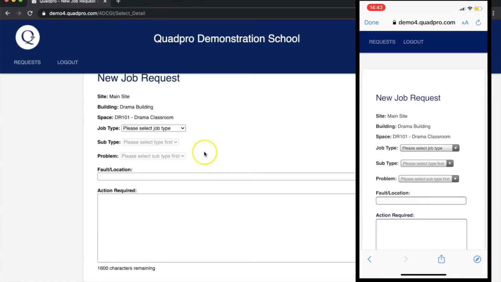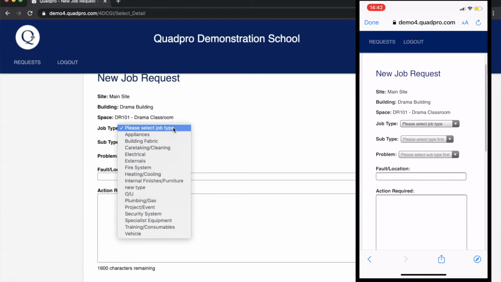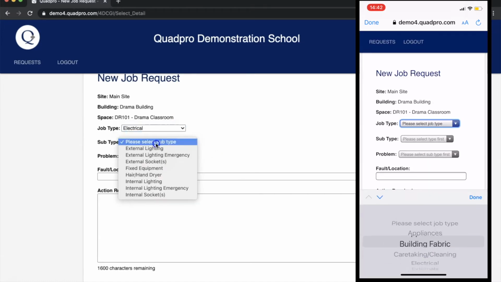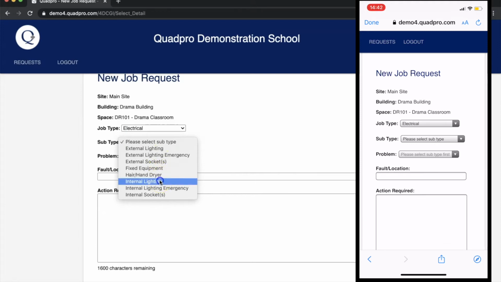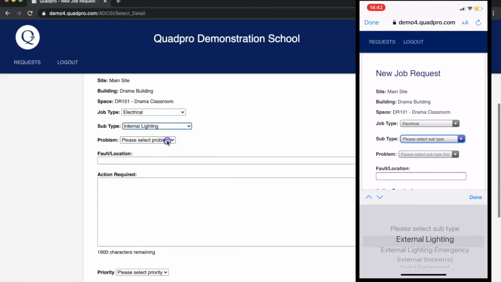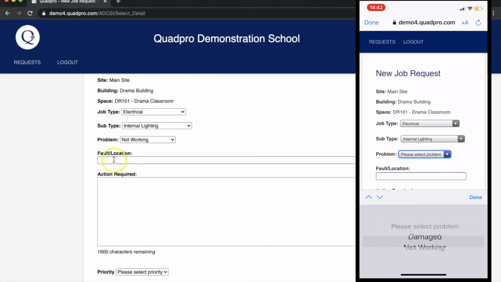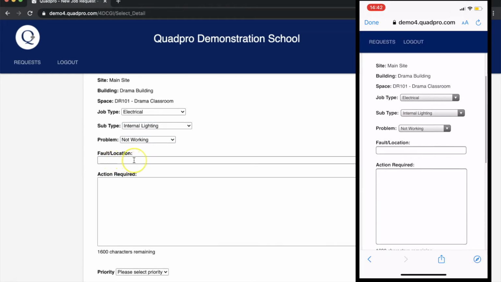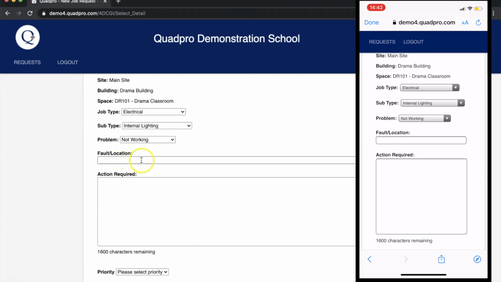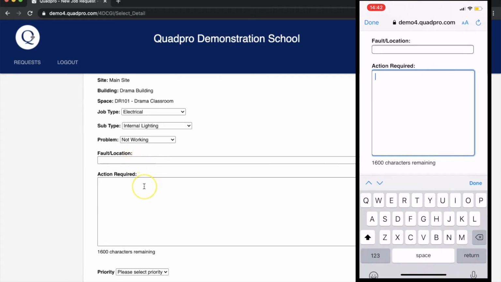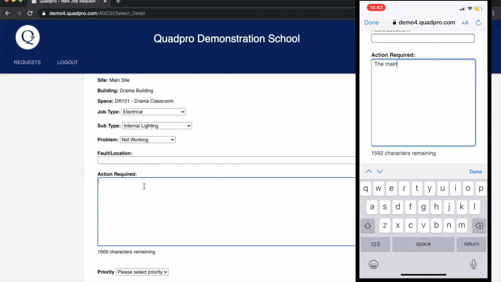Now we can select the job type. This is an electrical issue with the internal lighting. The problem is that it's not working properly. Here you can enter specifically where the location of the problem is, or you can leave that blank and just say what needs doing. So I'm going to put in here, the main light is constantly flickering.